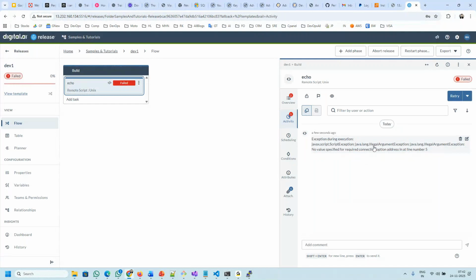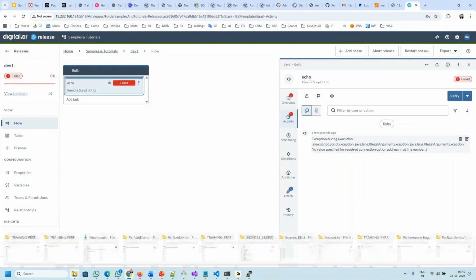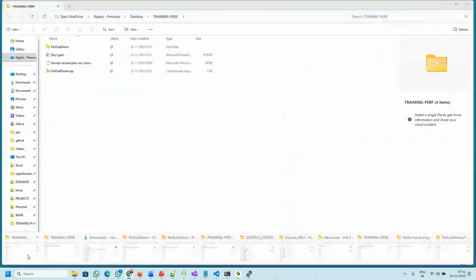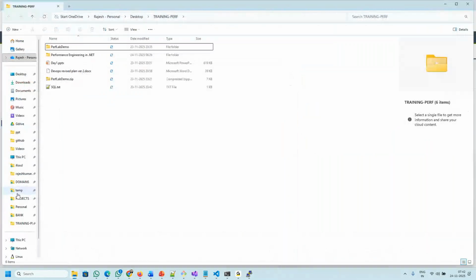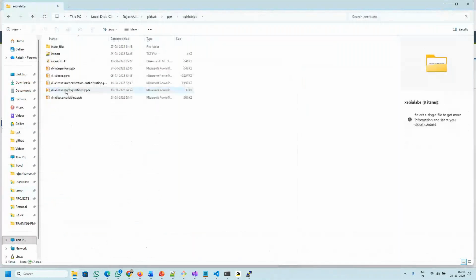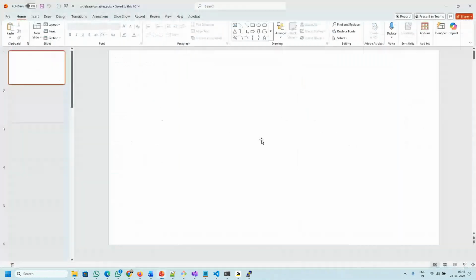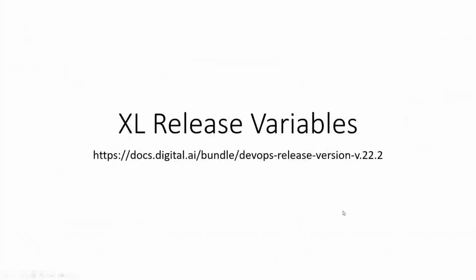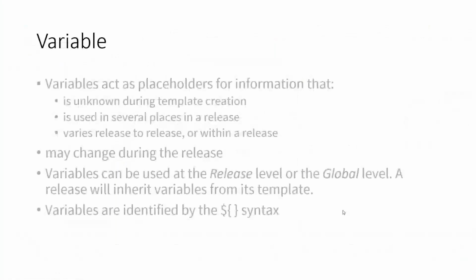So for that we need to use the variables which will not display. So now how do we use the variables? Let me talk a little bit about it. So now let's understand variables. Okay, so what is variables? Have you used the variables in XLR? Yes, yes.